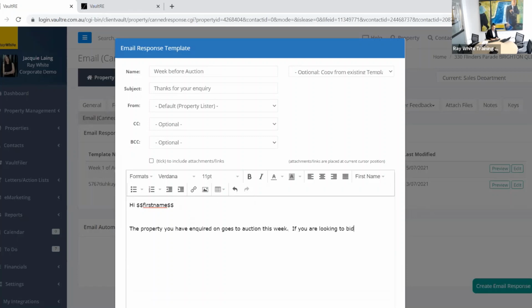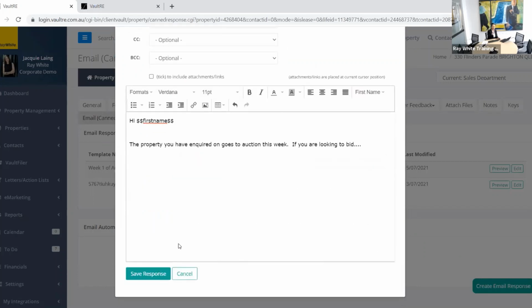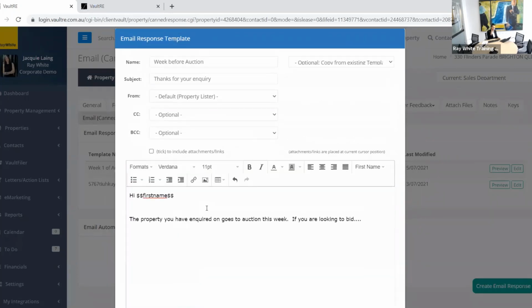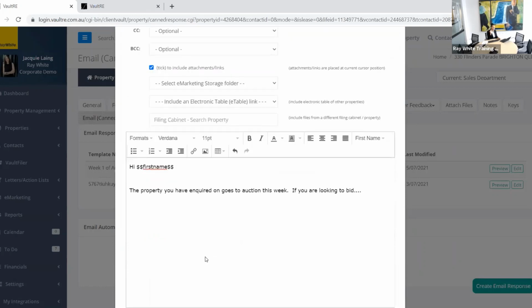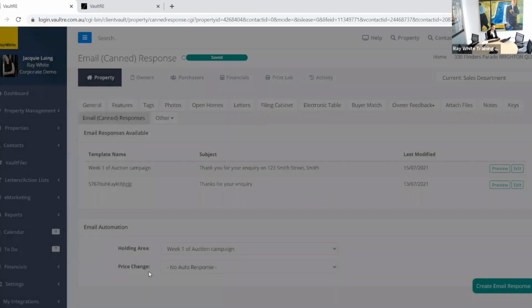What you can do with your auction properties is have a preset template. For anyone who inquires in the week leading into the auction, you want to be able to include things about, if they're looking to bid, the registration, etc. So you'll have a slightly different template on there. As you can see here, I can include attachments, so I can attach my details on how to bid, requirements for registration, all of those details. I can preset all of those in my canned response.